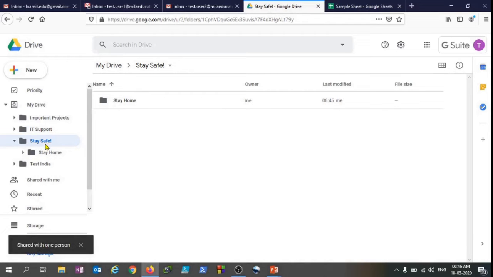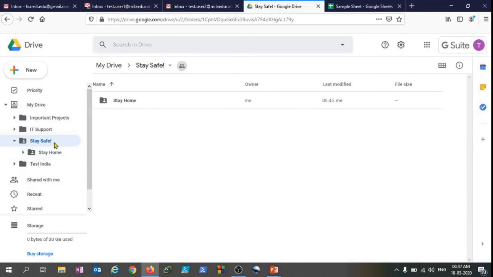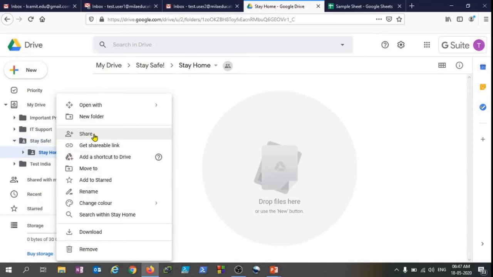Now this folder has been shared with test user 1 as well, right? If you want the Stay Home folder to be shared with some specific people who should not have access to the Stay Safe folder, then instead of giving permission to those users on the Stay Safe folder, you can go there and right click on the Stay Home folder, and you can define whatever permission you need to.